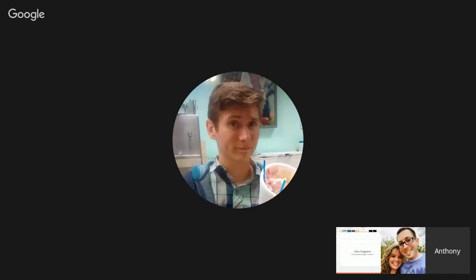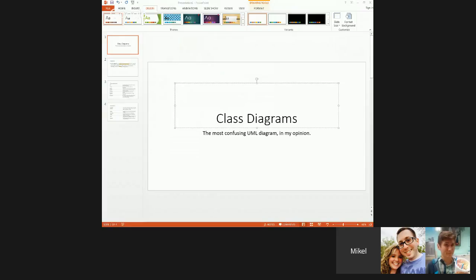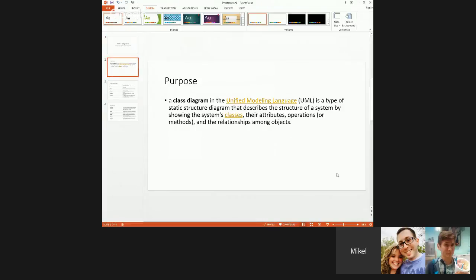Yeah. But yeah. Well, here I'm gonna run through class diagrams. I didn't finish my diagram yet because I think class diagrams are the most confusing of the UML diagrams. So I guess the purpose is it's a type of static structure diagram that describes the structure of a system by showing the system's classes.